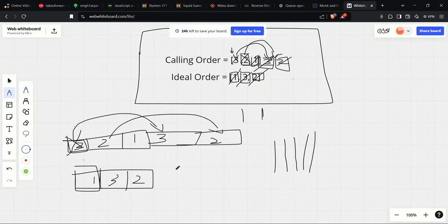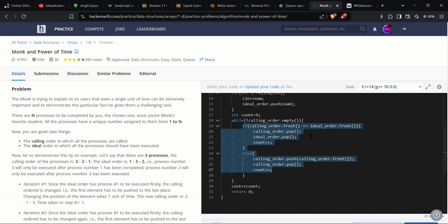Why is that? You can see that this logic will be executed until the calling order queue is empty. Because when the calling order queue is empty, it means that all the elements from it were popped out, and that means that all the processes were executed, right? So that is why we are writing this statement.